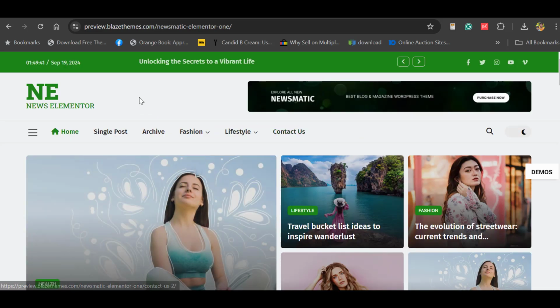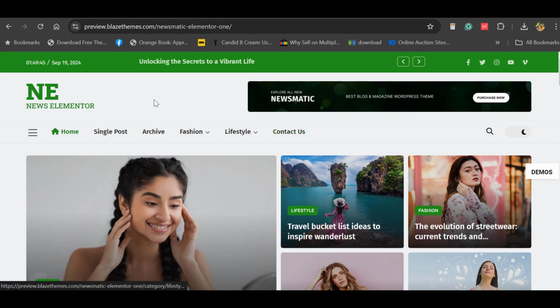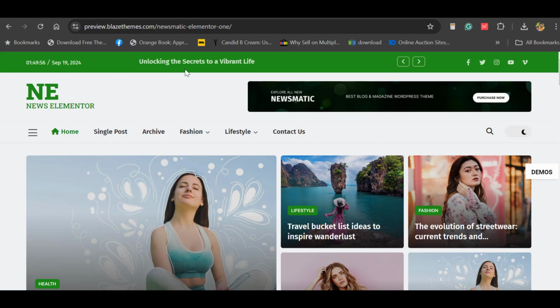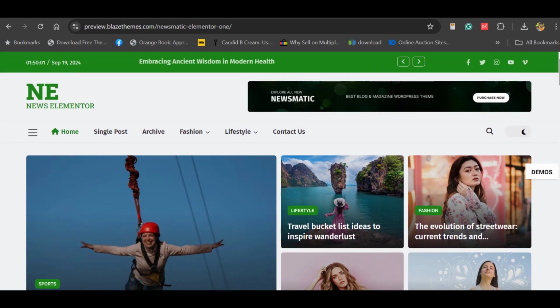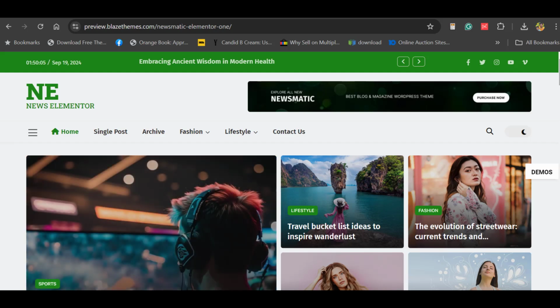All three themes have the mega menu. You can see once you hover around, the mega menu appears. Also, the first theme has the exact date and time, with the breaking news bar available. So those kinds of things are there. It's a very nice theme. It can be edited with Elementor, that's the important thing. So let's see how to install, demo import and customize this.